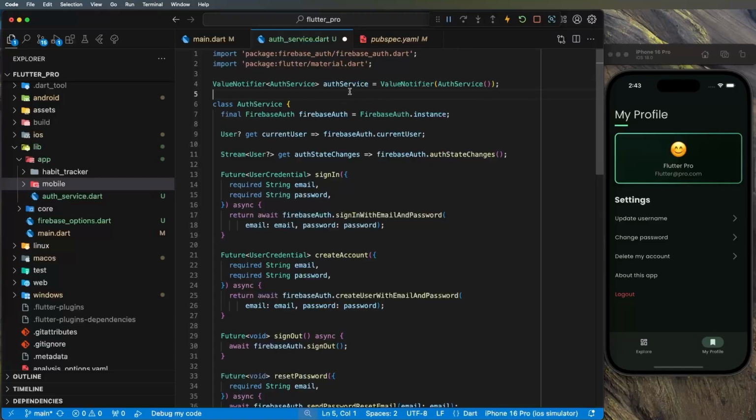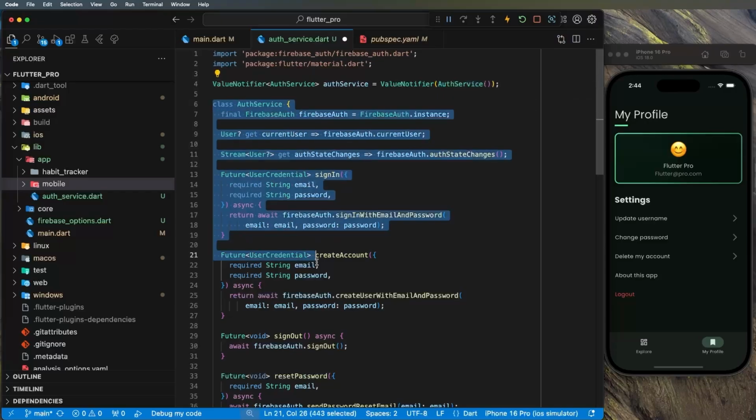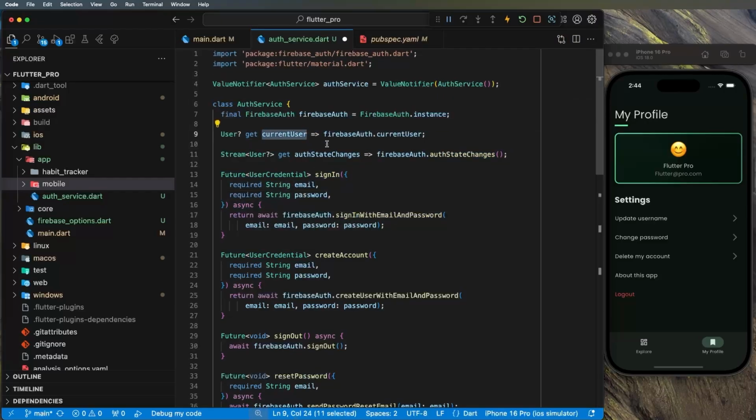So now every time we call the authServices like this, we will have access to this one, which refers to this thing. So we will not lose the information about the current user or the state change. If you want, you can create this thing with provider, BLoC, or any other state management. But as I told you, we'll keep it simple inside this video. It's now time to use this thing inside our application.